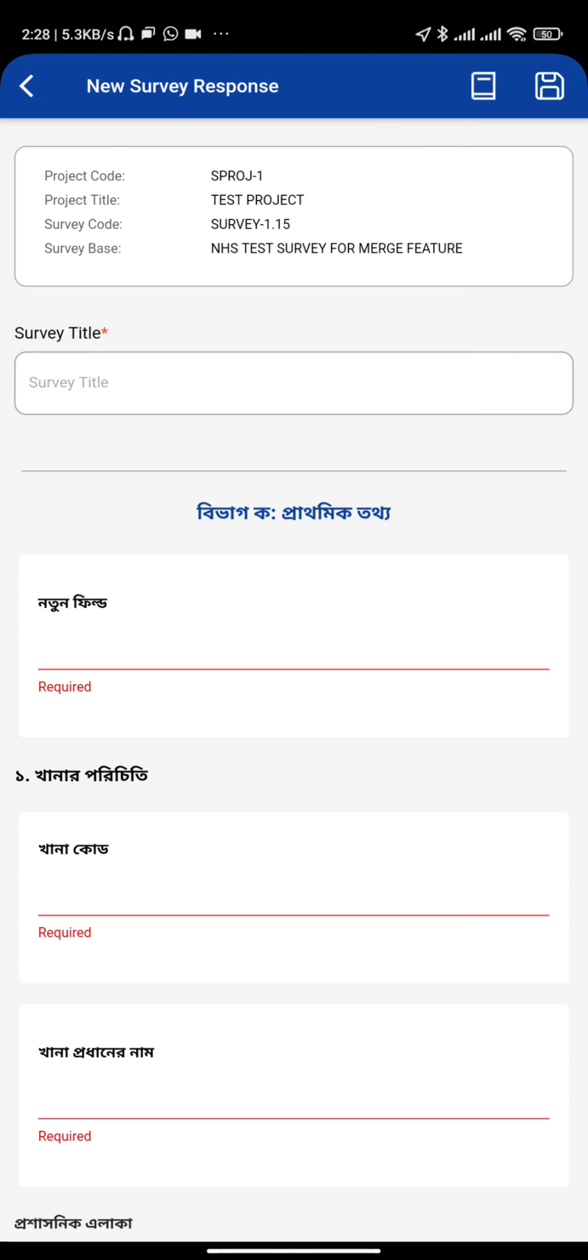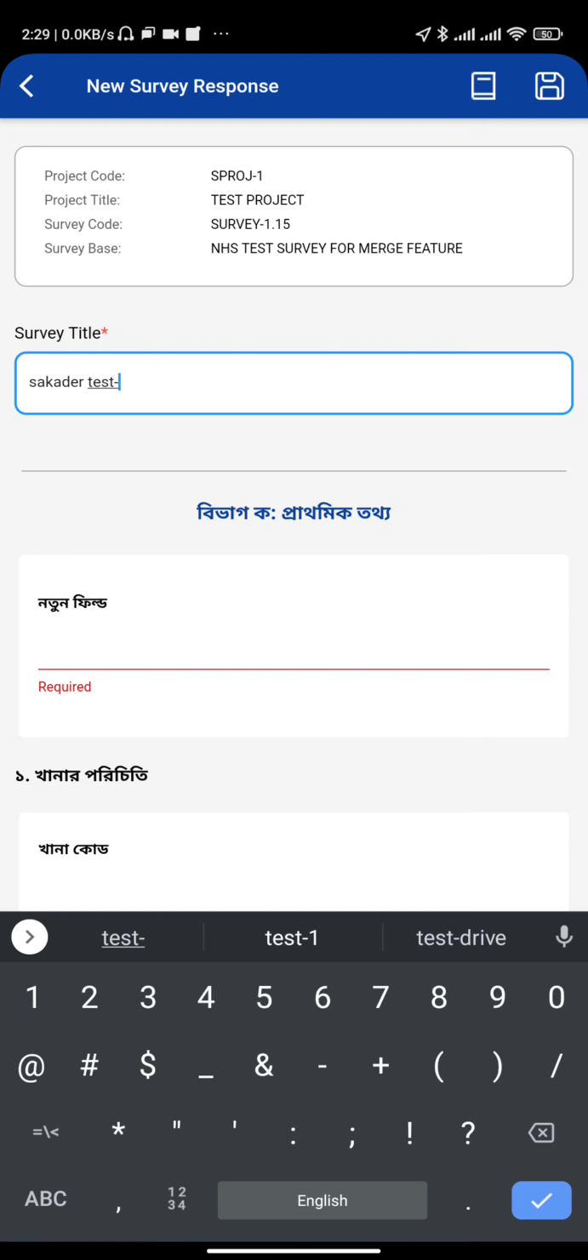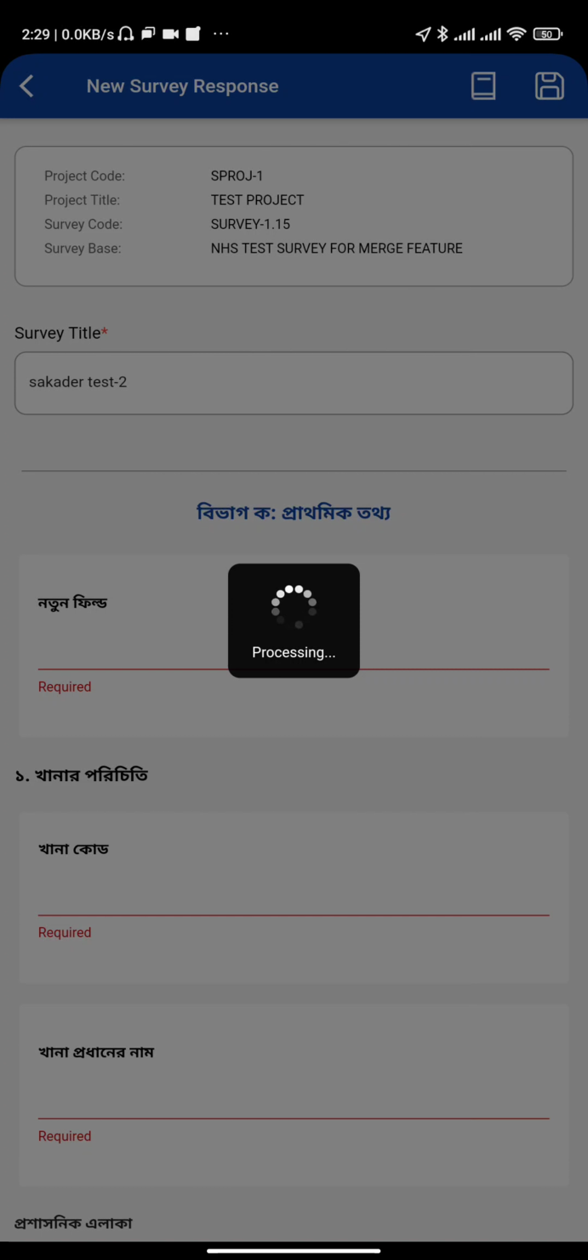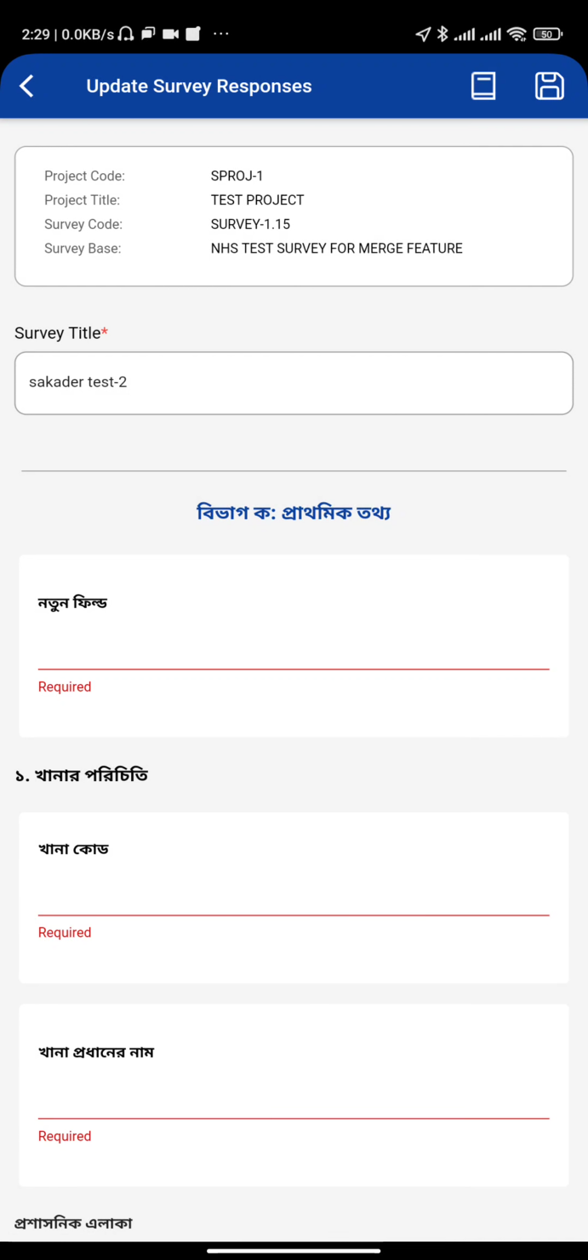So you see here we have a new field called Notun field, which was added later and published newly. In our previous form this field was not present. I am going to save it as test 2. It will be stored in the offline version, and the offline one will have a new key called merge.